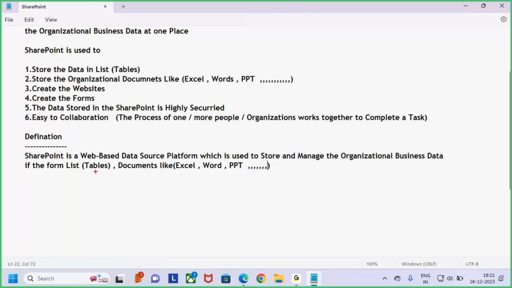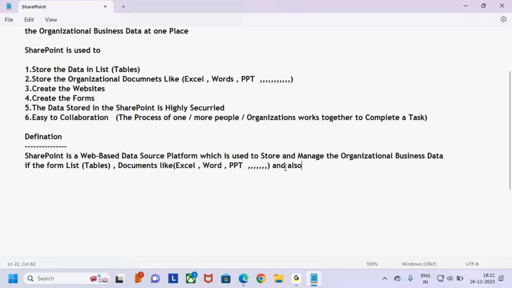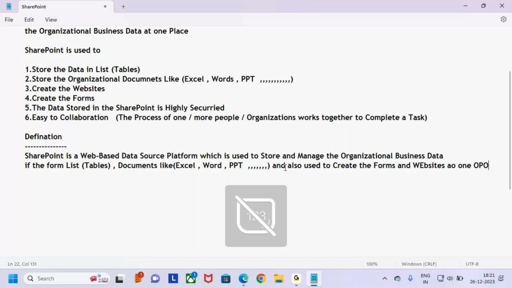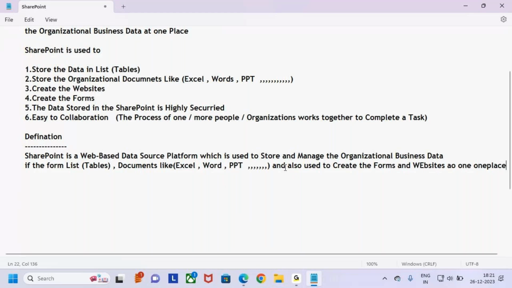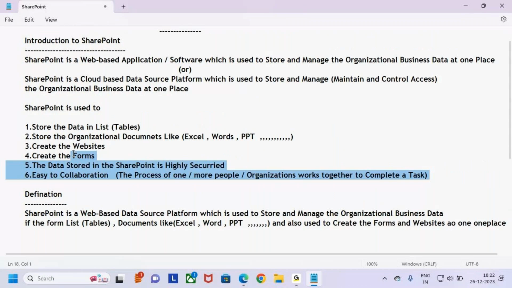Not only to store that data in the form of a list or in the form of documents, SharePoint is also used to create the forms and websites at one place. This is the definition of SharePoint, guys. So try to understand what I'm keeping here. Whatever points I've kept above, I'm consolidating all these points, and I'm keeping here the definition of SharePoint.